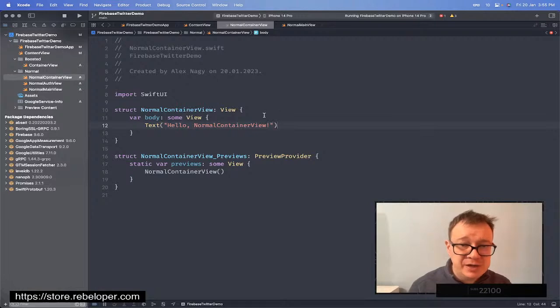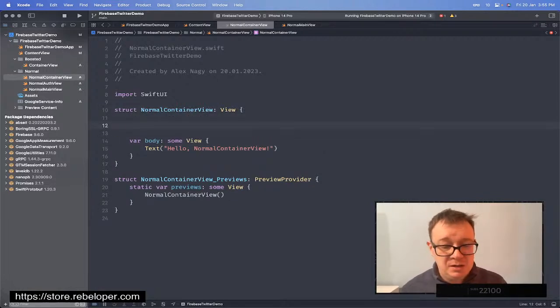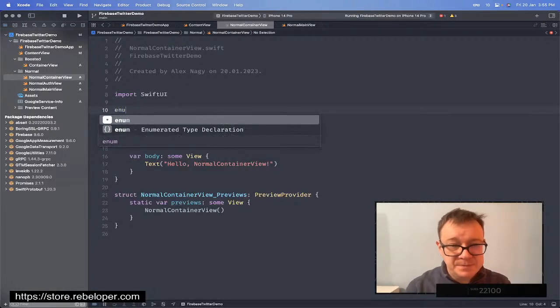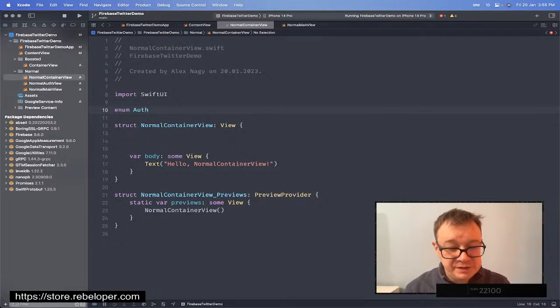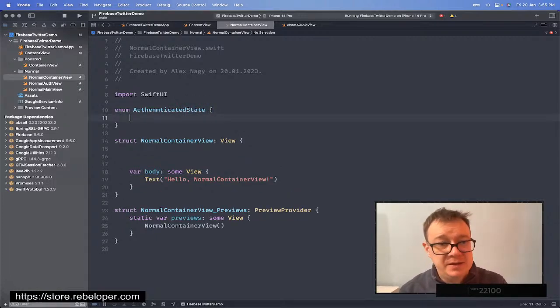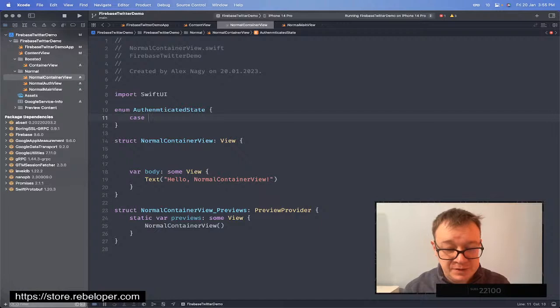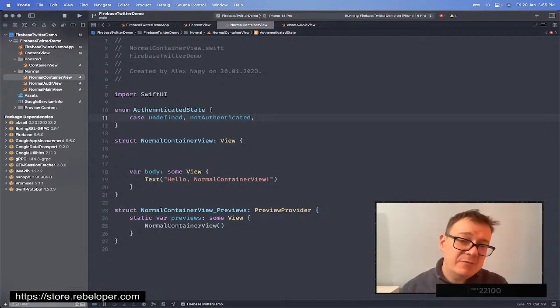So currently I'm going to have, let's just have here an enum. Let's create an enum of authenticated state maybe, and that will have a case of undefined, and then we are going to have a not authenticated. Okay, and then we should have also an authenticated.